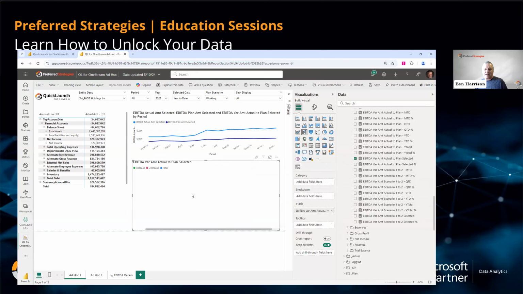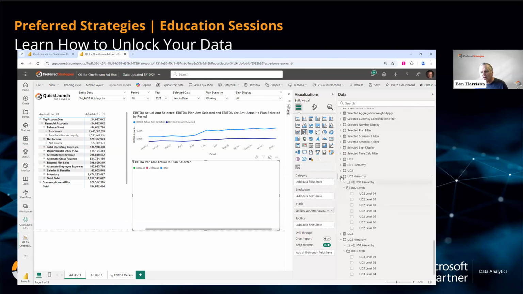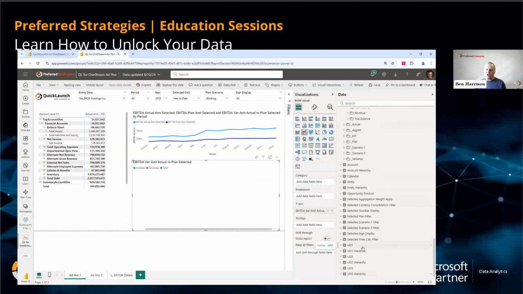Yeah, the x-axis. Now I don't have any data there right now, and that's because I haven't told it what to break that down by. I need to give it some category here. So in the model, we've got all these UD hierarchies. These are the UD hierarchies that are currently in your OneStream system. We've brought them in here and coded them using text tags. Most of our customers are going to rename these to what they represent.